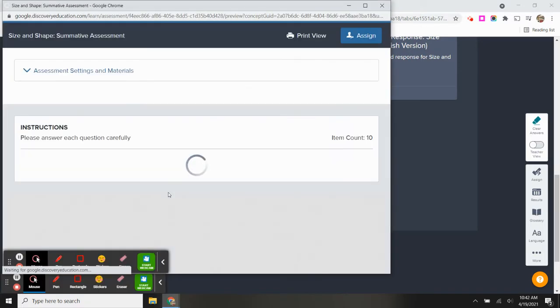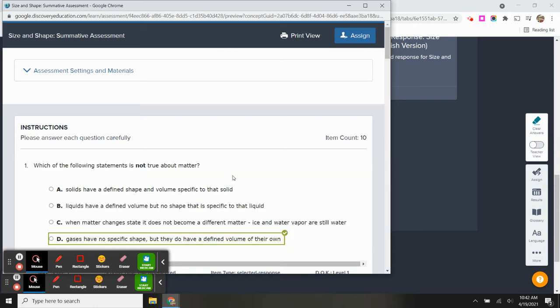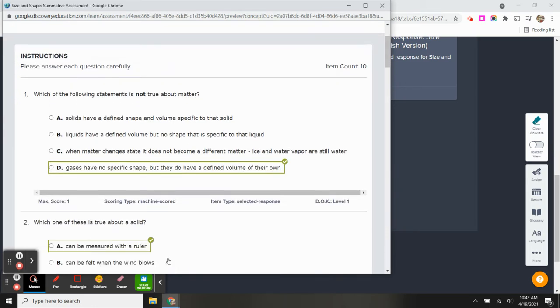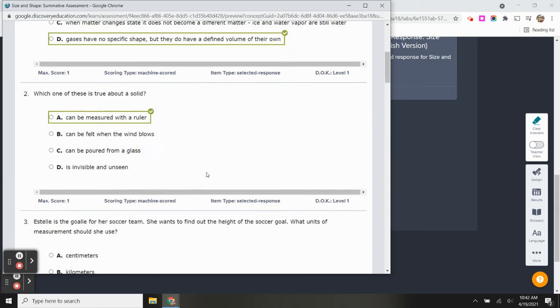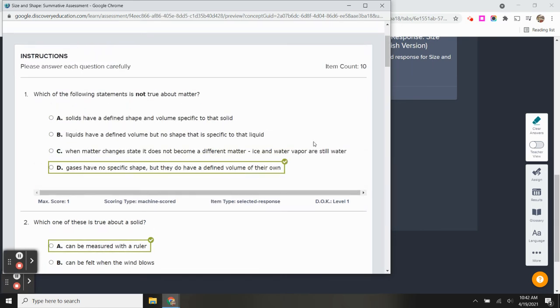Now, the summative assessment is going to be questions that are based on the Explore tab within Discovery Education. So these are all questions that the student should be able to answer based on information that was shared earlier within this concept. So right now, this is teacher view. I can look through these questions and there's the answers there.